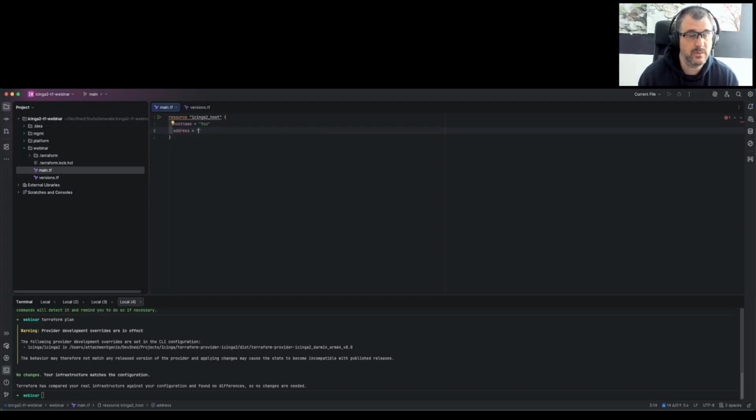In the case of a host, we need to give it an address. So let's hope this address isn't in use on my local network. And we need to tell it what it is going to check. In this case, it's just going to do a simple host alive. Oh, and this is what I forgot. We need to give it a name. So it is a resource of resource type icinga2_host, and it's going to be foo.